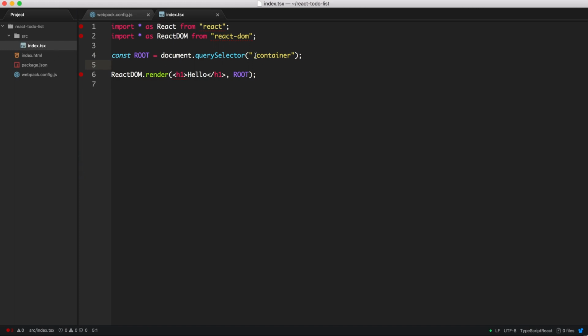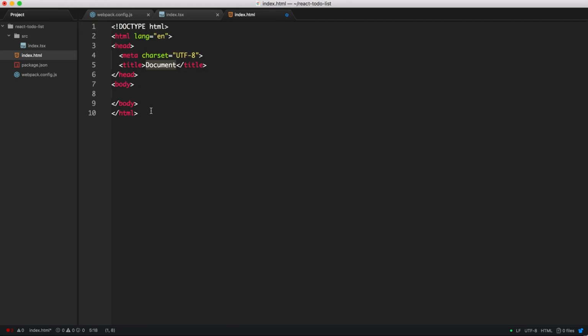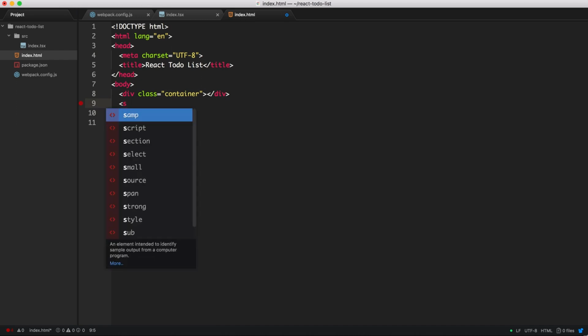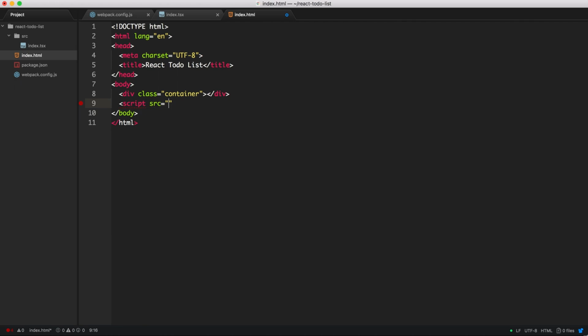Let's put the DOM element in the index.html file. I'm using something called Emmet, so it creates all this for me by just tapping tab after an exclamation mark. We'll call this React to-do list, and then we'll make reference to our container class that we called, and also let's call our bundle that we mentioned in Webpack. So script source equals /bundle.js, and then we'll close that up.